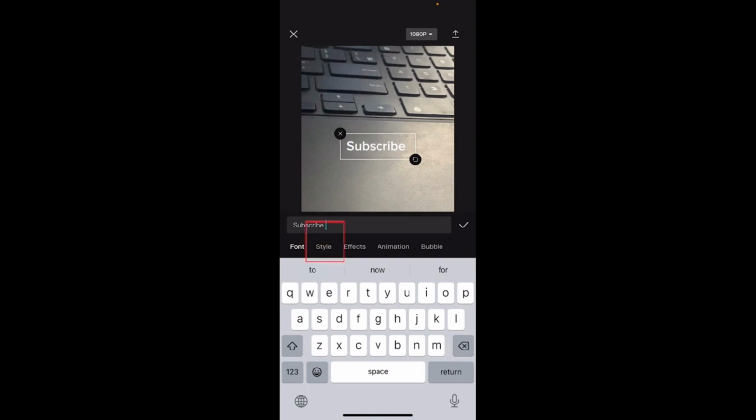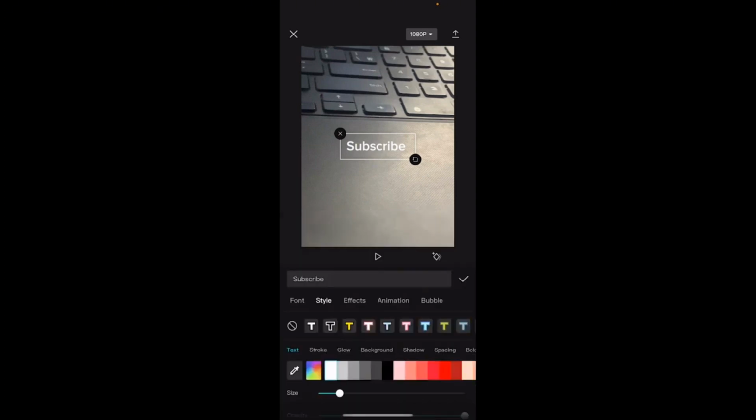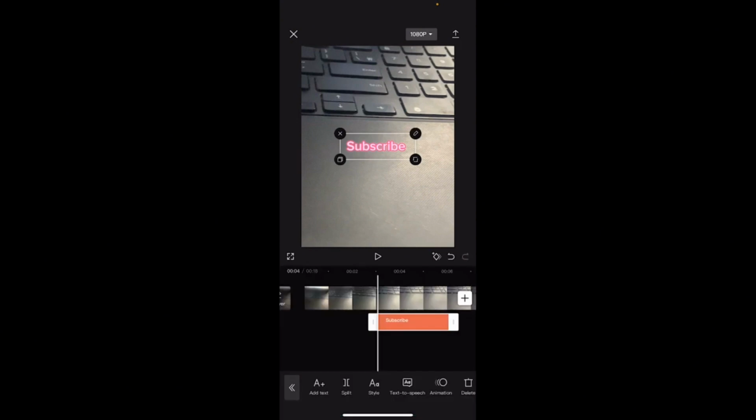So let's say I want another style. I will click on style, and from all this list I can choose. I will go for this style. Once you choose the style, you can click on the tick mark right at the top. And as you guys can see, the text has been added.